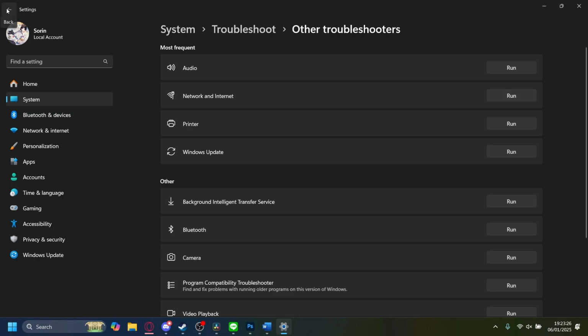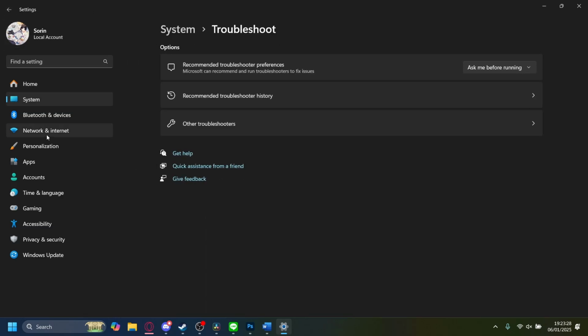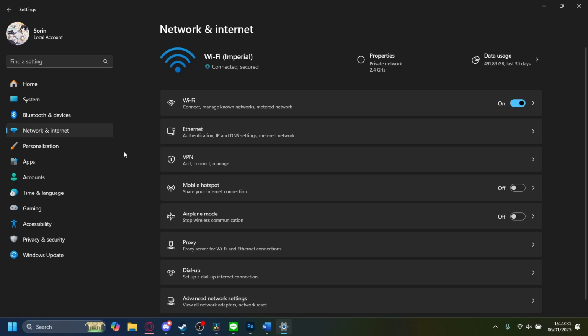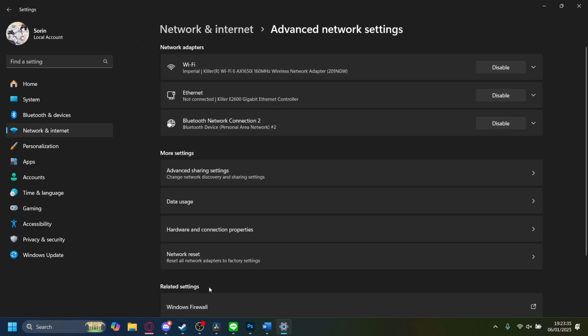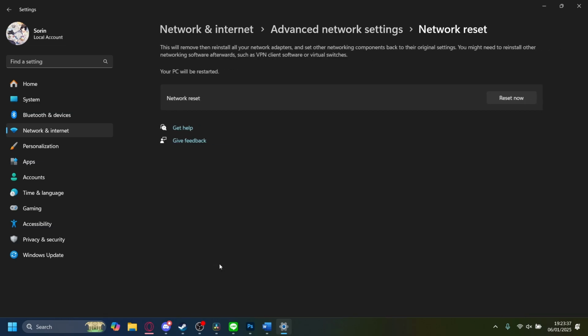But if you want to try one more thing, you can go to settings here and go to network and internet. On network and internet, go to advanced network settings. On here, go to network reset and then click on reset now. I'm not going to reset now because it'll restart my laptop. But if you click on reset now, it'll reset all of your network settings to what it used to be, like on its factory settings.